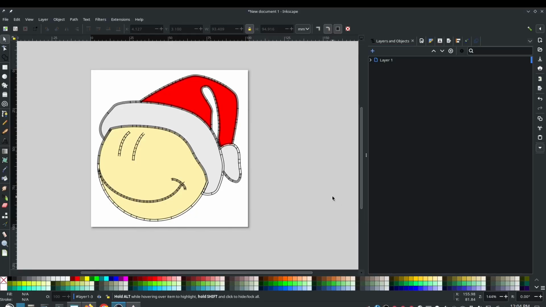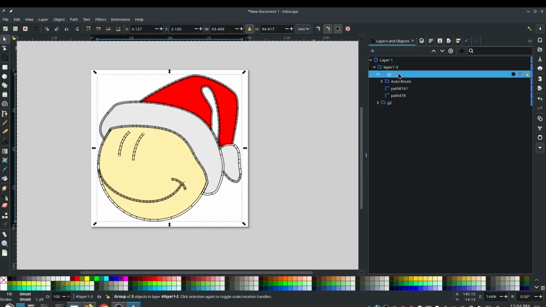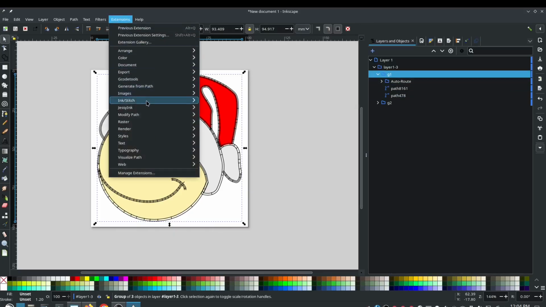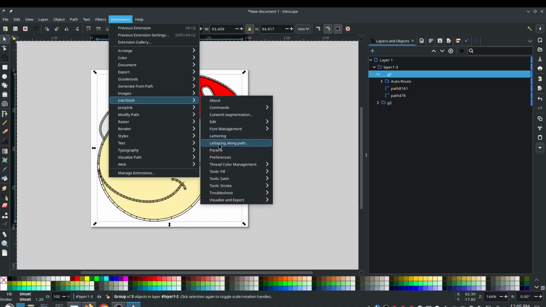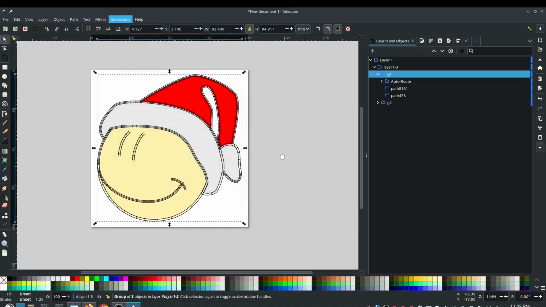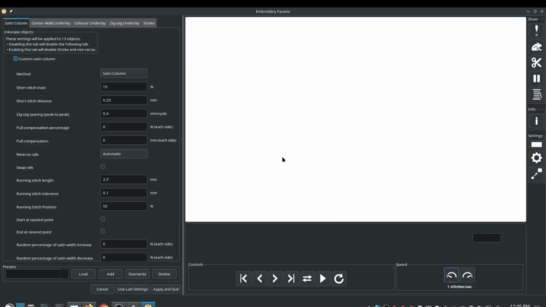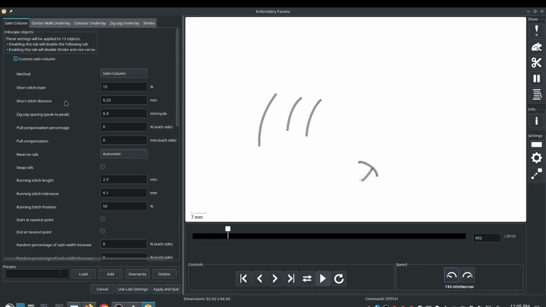Now, the next thing we want to do is make sure that this all stitches out nicely. So we're going to go back to our layers and select that first one, my satin layer. Go into extensions, Inkstitch, tools, satin. Nope, that ain't right. Inkstitch, params. This is all satin, so we're going to change the satin params here.